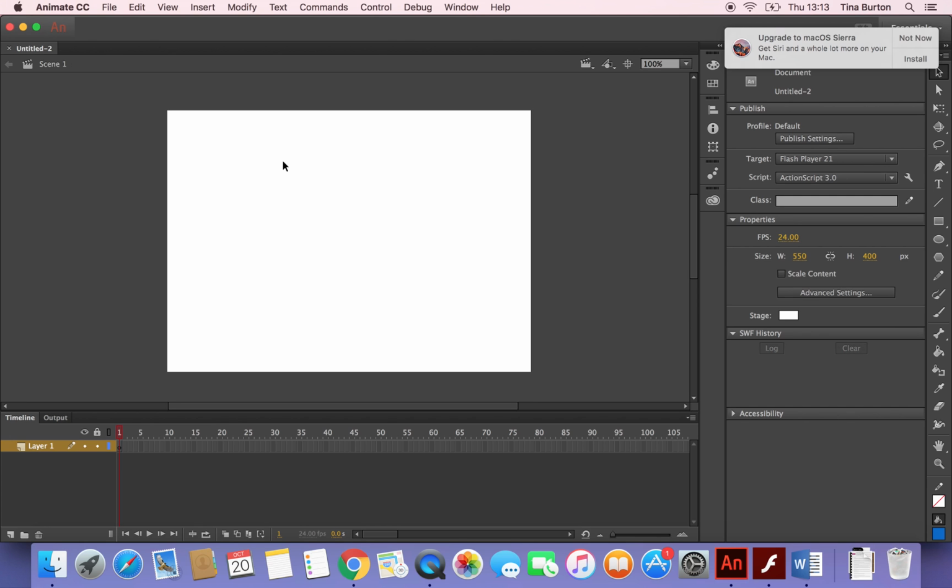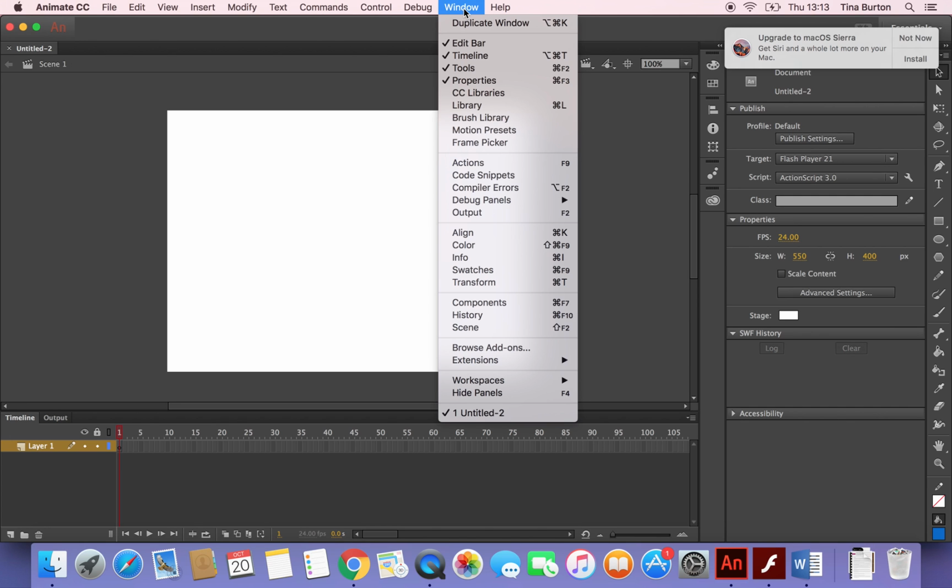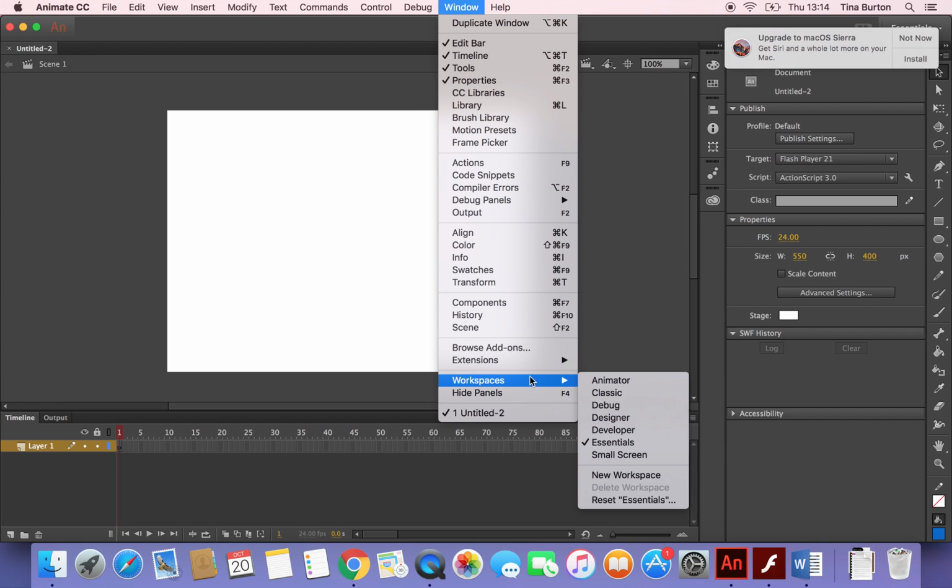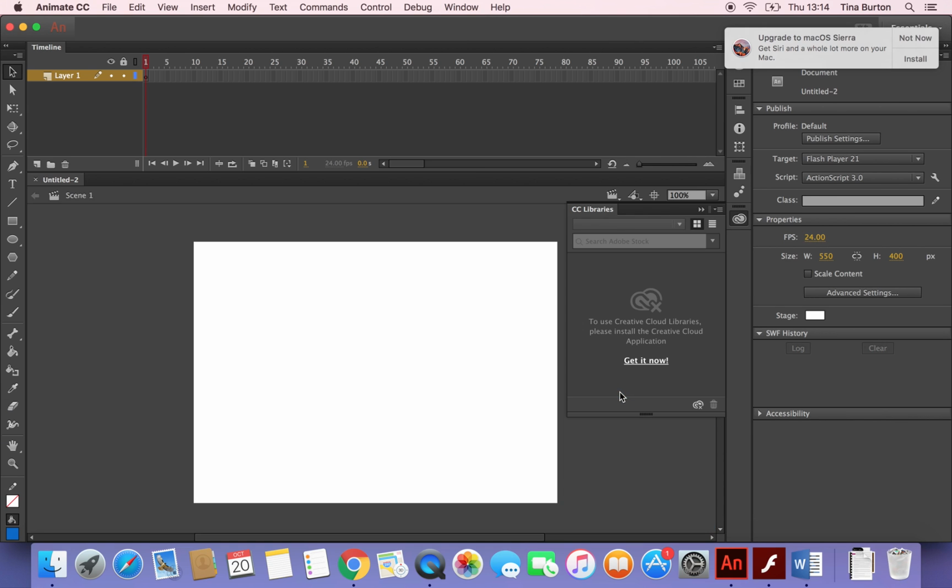And then you'll see I'm going to change my layout again because I don't like it like this. So workspace, I'm going to make it as classic because I like my main tools over on the left hand side of the screen, and I like the timeline on the top. It's completely up to you what you do with that. You don't have to do it.